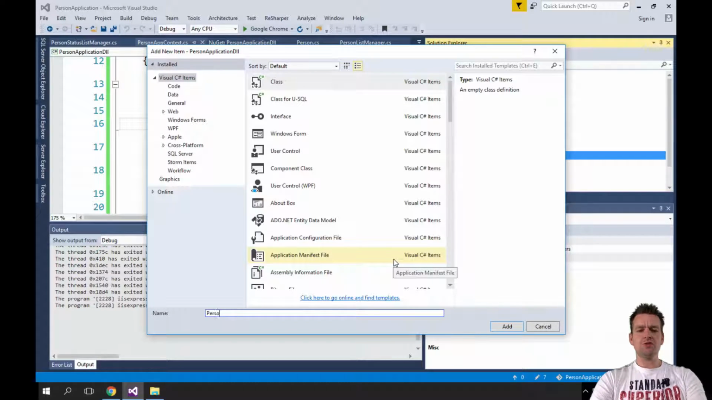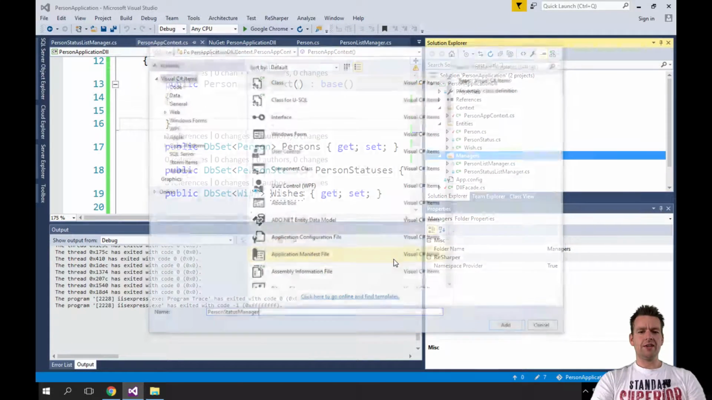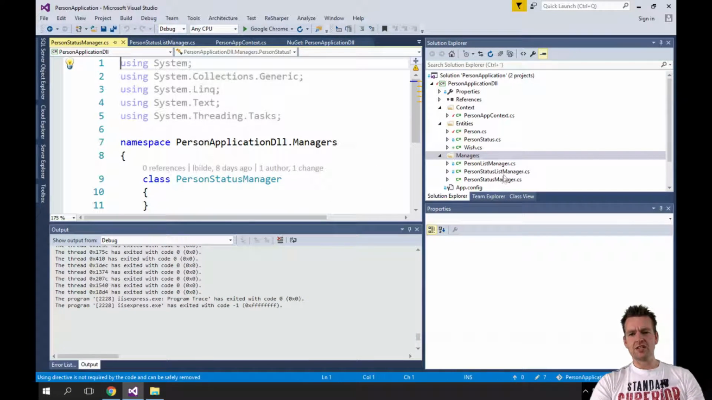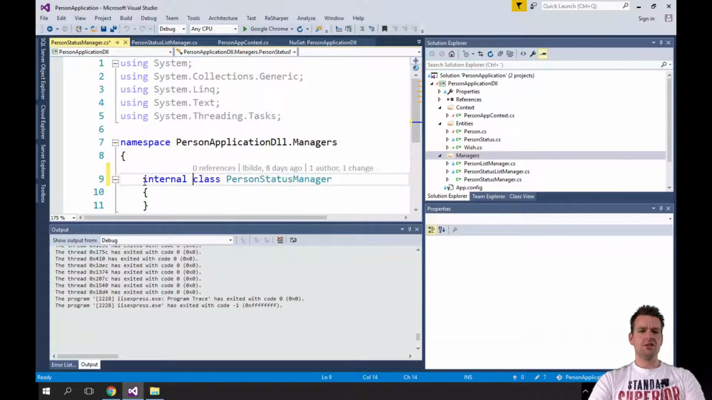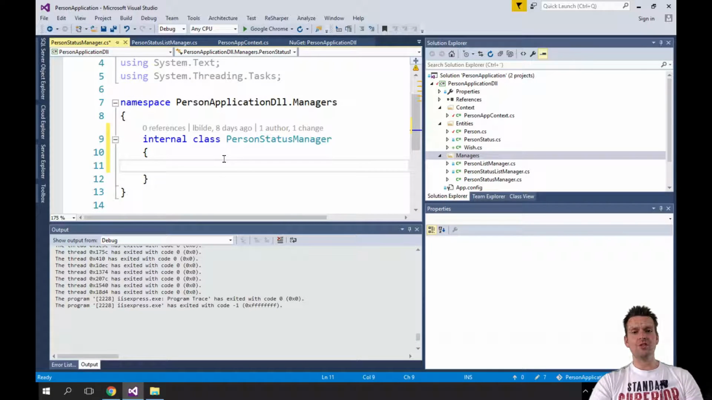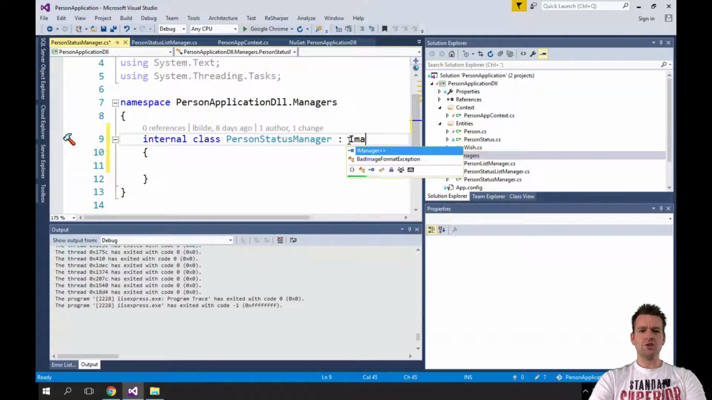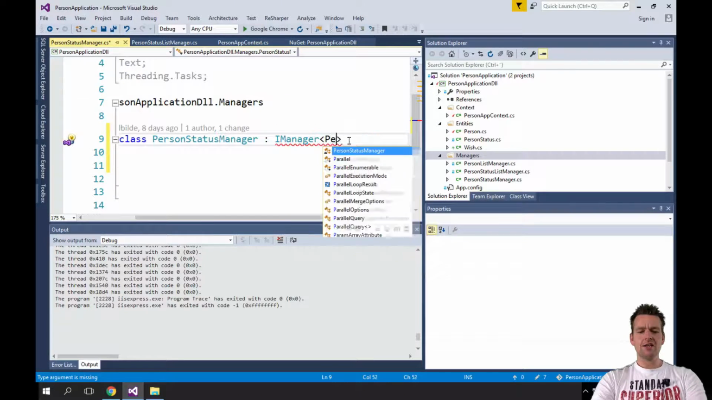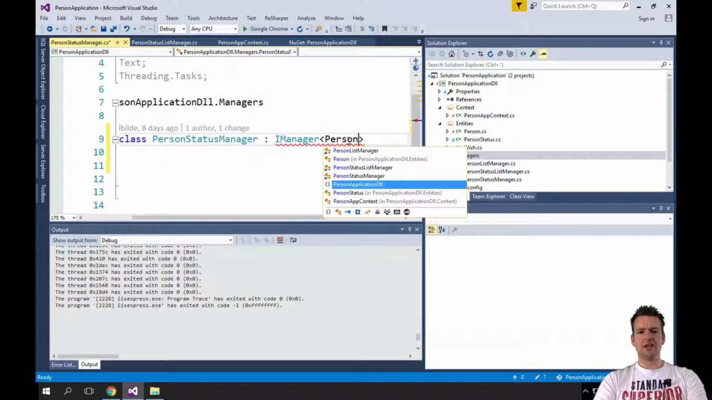But the first thing we need to do, of course, is to make our person status manager available like this. So here we have a person status manager now. That's going to be an internal class like this, just to let you guys know it's an internal. The default is also internal, but now we know it's an internal. And of course, it's going to be an iManager of some kind. That's going to be a person status iManager here.